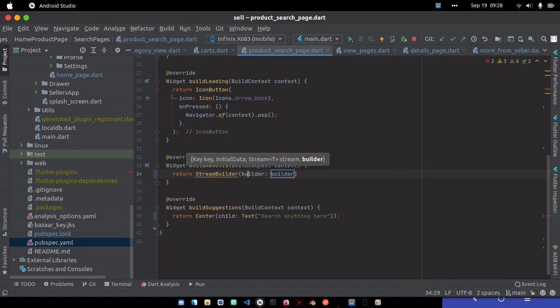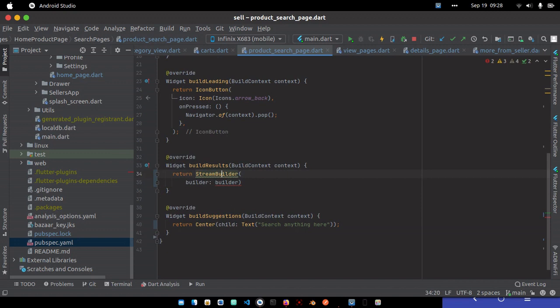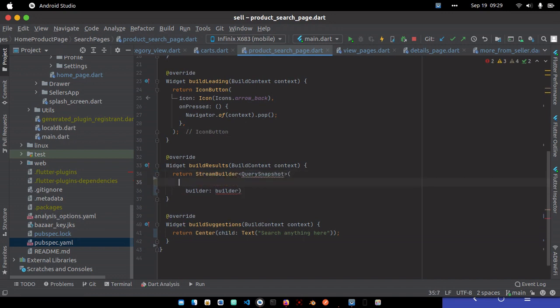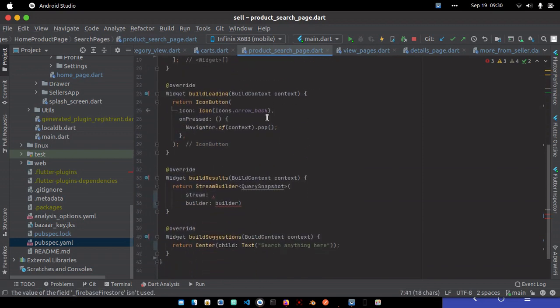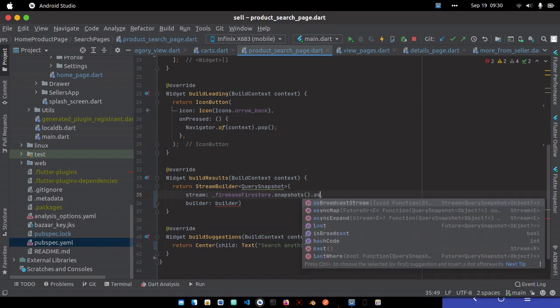And since we are working with Firebase, it's also always good to add a type, so that we are going to get the proper data we need. So I'm going to call this one QuerySnapshot. Then I'm going to add a stream. The stream is basically to listen to the data and get the data from Firestore. So I'm going to use stream, and make sure you use the variable you created, this instance. So we use FirebaseFirestore dot snapshots, but I always like adding asBroadcastStream.